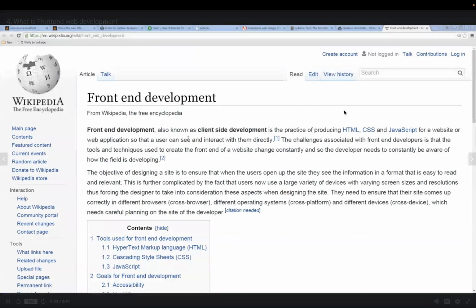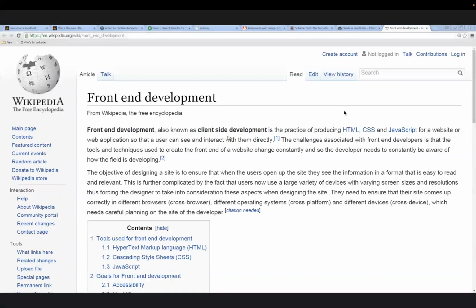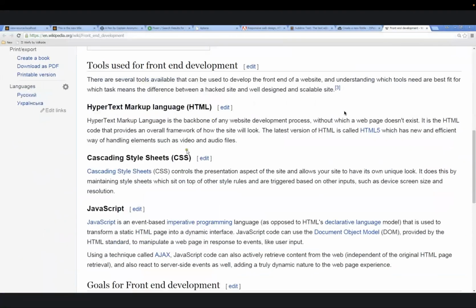This course is going to cover front-end web development, also known as client-side development. We're going to be producing HTML, CSS, and JavaScript for websites and web applications. I've just got open the wiki definition of front-end web development, and it also has some definitions for HTML, CSS, and JavaScript. If you want to read up more about it, we're going to include the link as well as some of these details in the upcoming PDF.